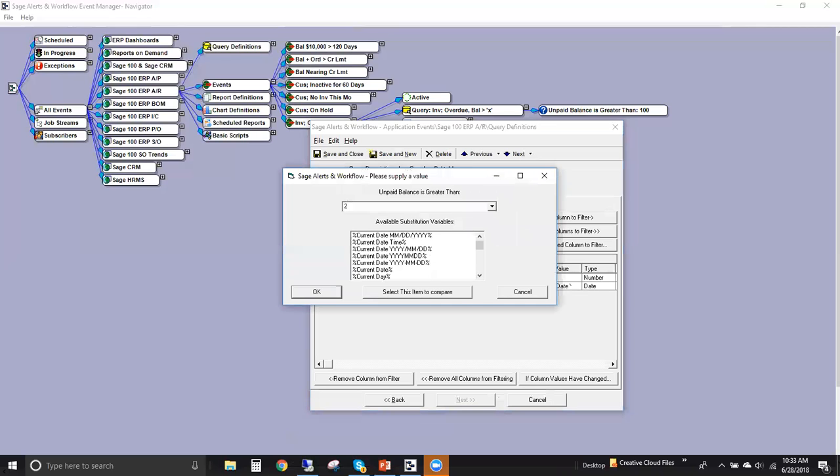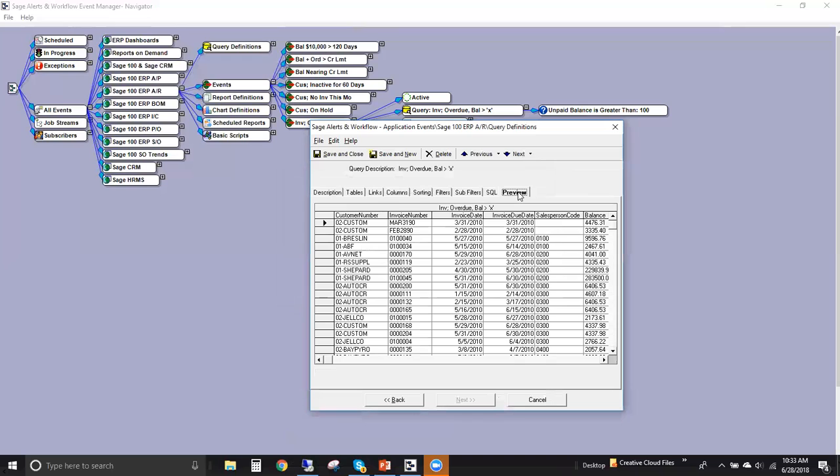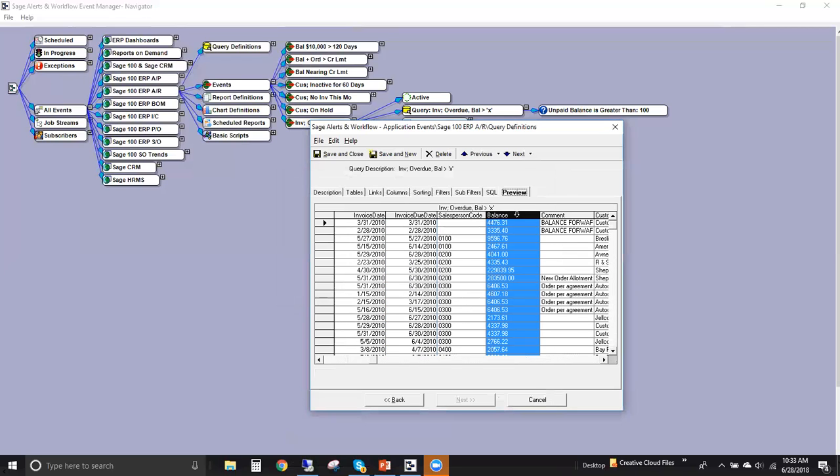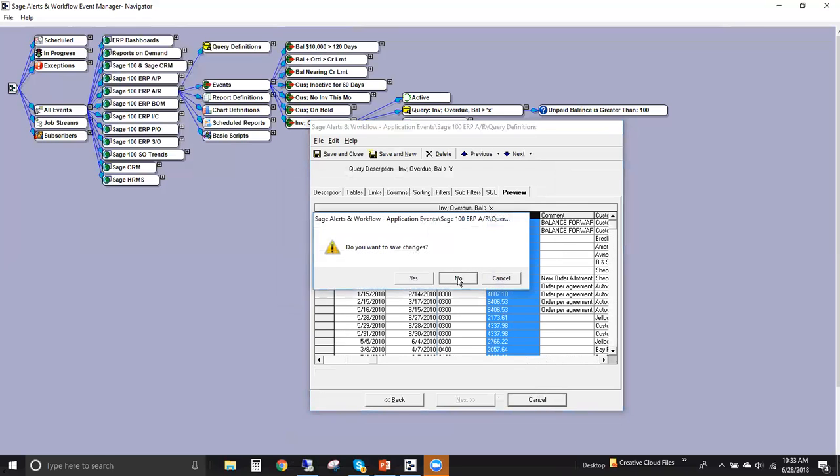Let's see if we have any unpaid invoices with a balance in excess of $2,000. And in fact, we do. We can see our invoice due dates, all back in 2010, very past due. And we can check out our balance. In fact, all over $2,000. So our query is working as intended.